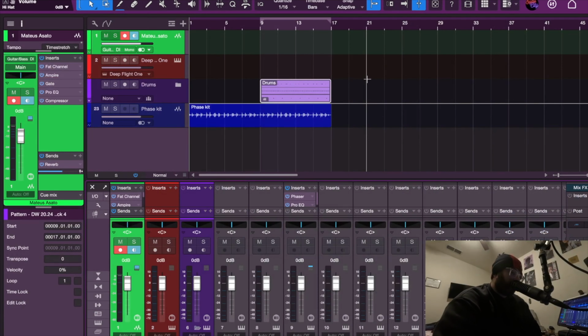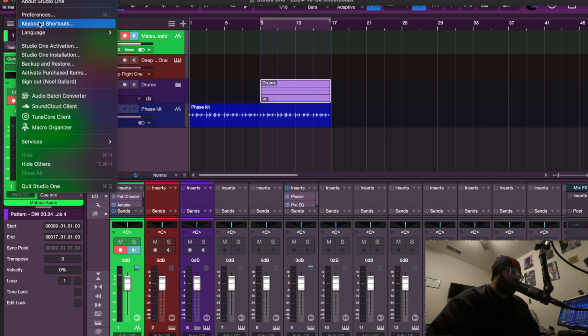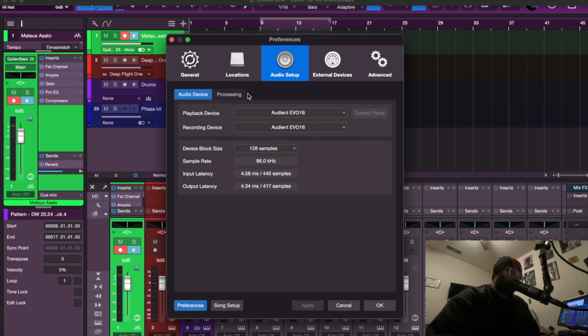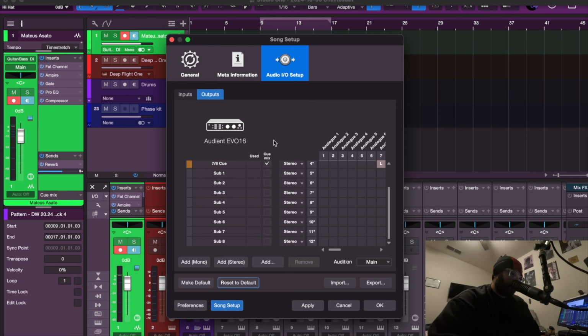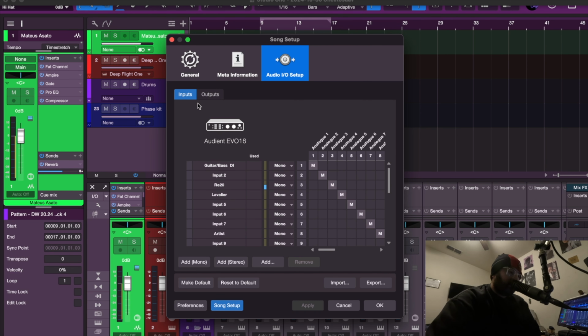Now, number one, let's just talk about when you first open up Studio One. I'm going to go ahead and show you my DAW here. So this is just a little project that I've been working on. But one thing that you really need to do when you first load up Studio One, if I come over here to the preferences, number one, make sure your audio interface is set as the playback and recording device. But then on song setup, you get to your I/O. Okay, I'm going to go reset to default, yes, and apply, just to commit it to this project. Okay. And then, as you see, everything should be good.